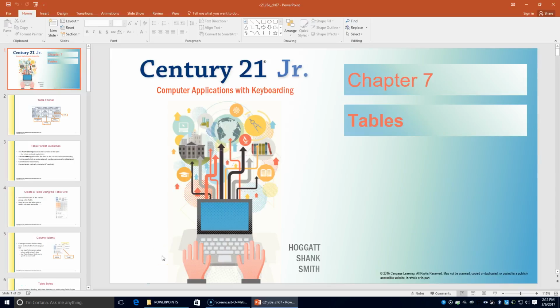Hello, 8th grade. Welcome to lesson 55, Basic Tables. Today we're going to create tables, change widths of columns in tables, use table styles, change table styles and headings, and design a basic table.